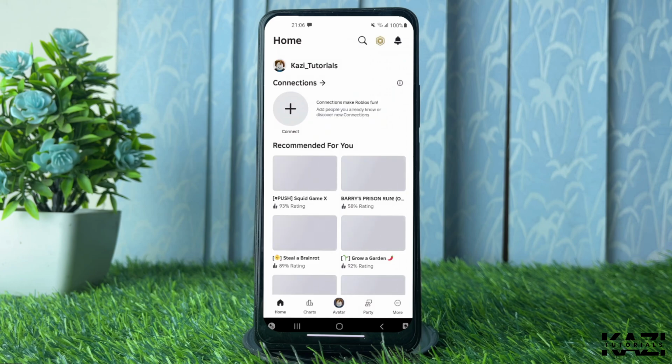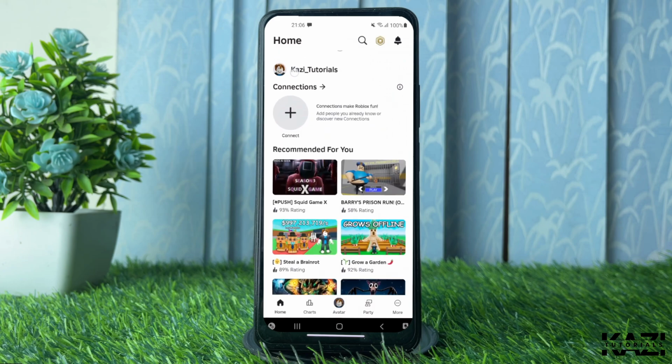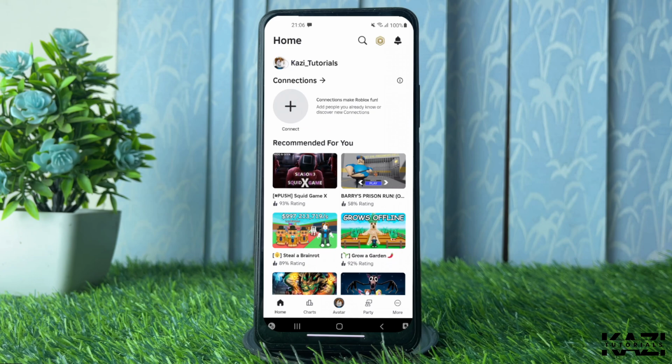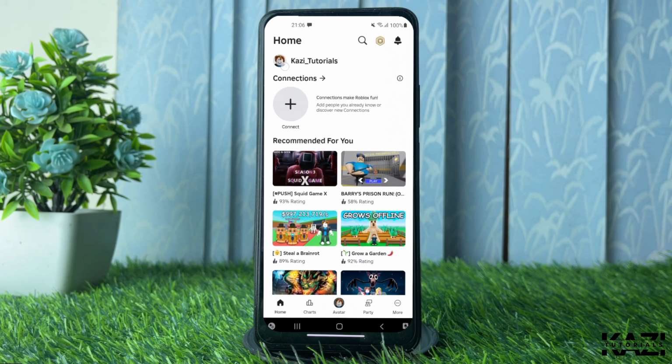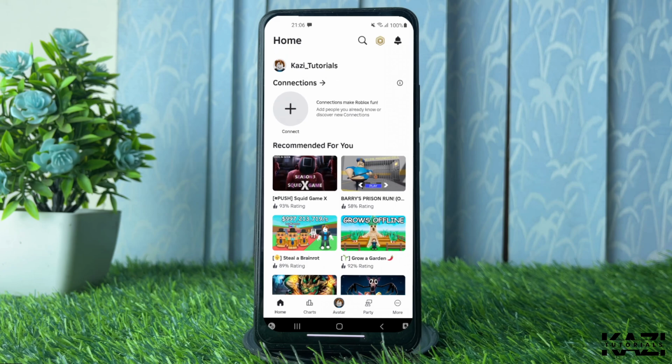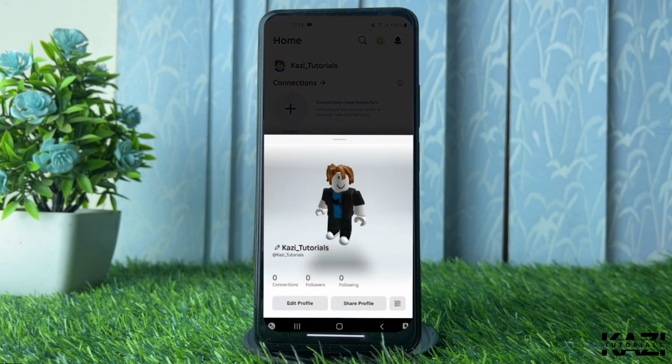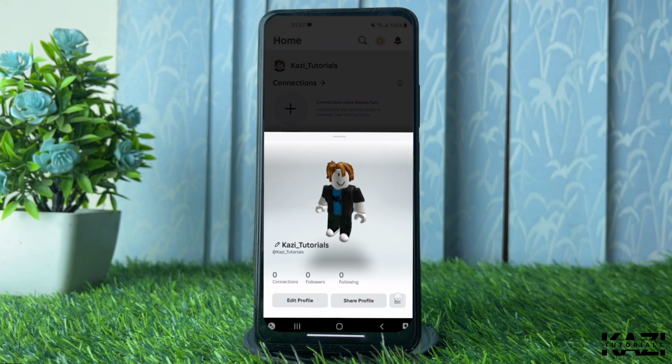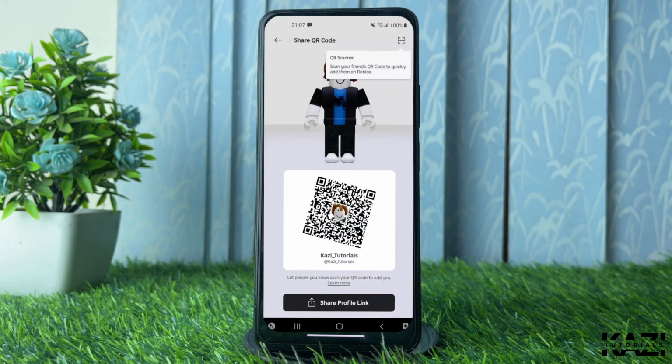And then from here, you need to tap on the profile icon on the top right corner, or left corner. You can tap on anywhere onto the top. Simply tap on these profile icon, and then from here, you will probably see this QR code option. Simply tap on the QR code, and there you go.